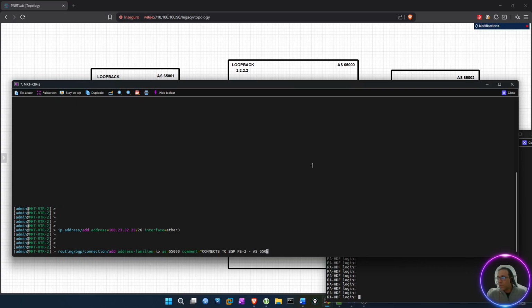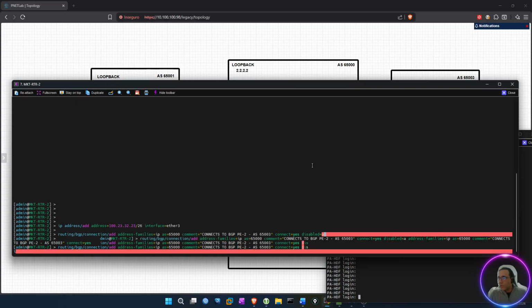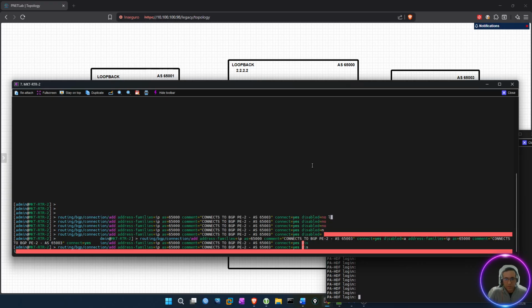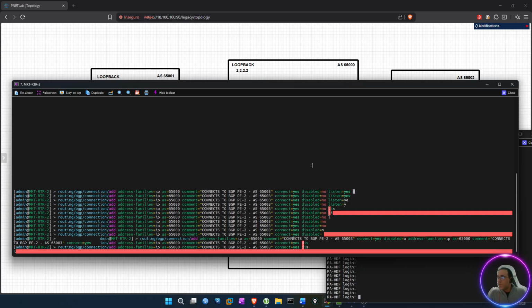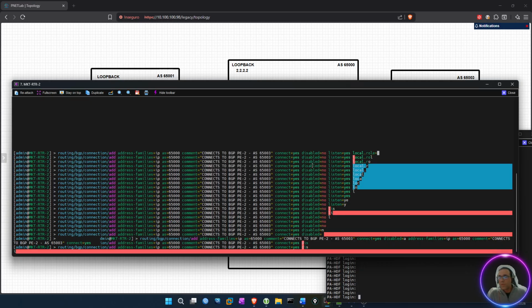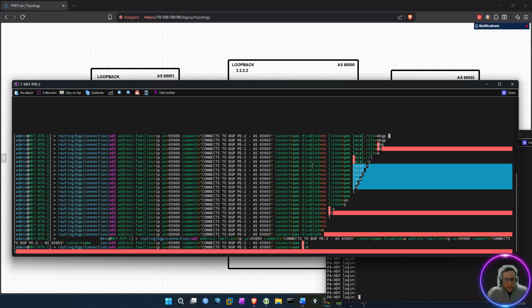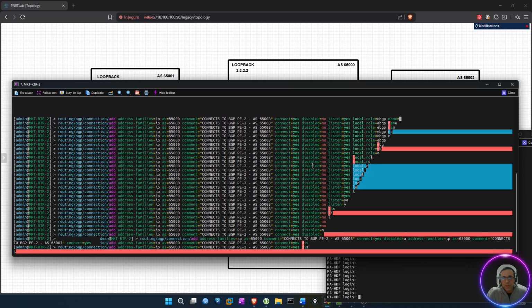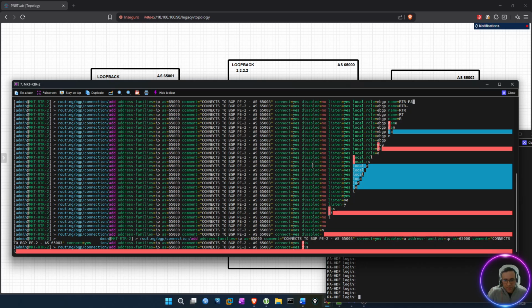AS 65003. We are going to say that it will connect, and yes, we are going to say that it is not disabled. Disabled equals no. We are going to say that it is going to listen. We are going to say that the local role will be eBGP, and we are going to give it a name, and the name will be router PA-3/peer.